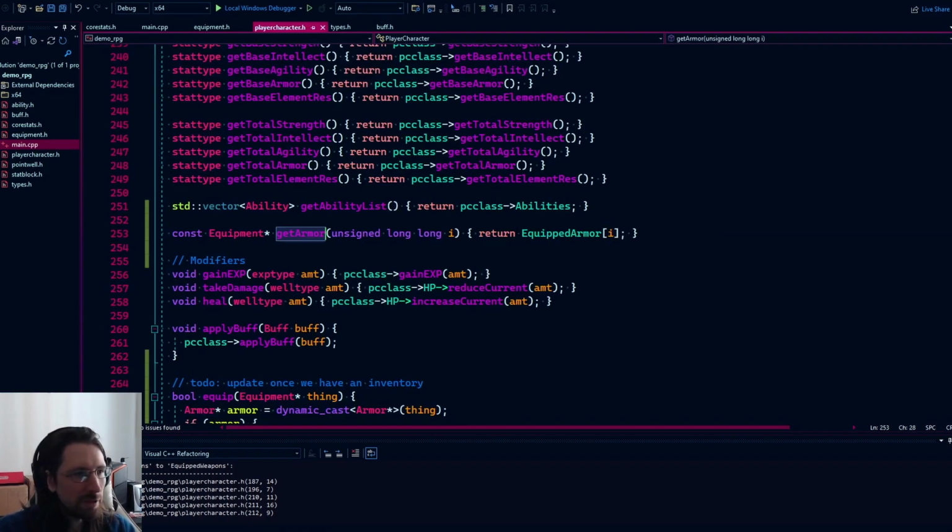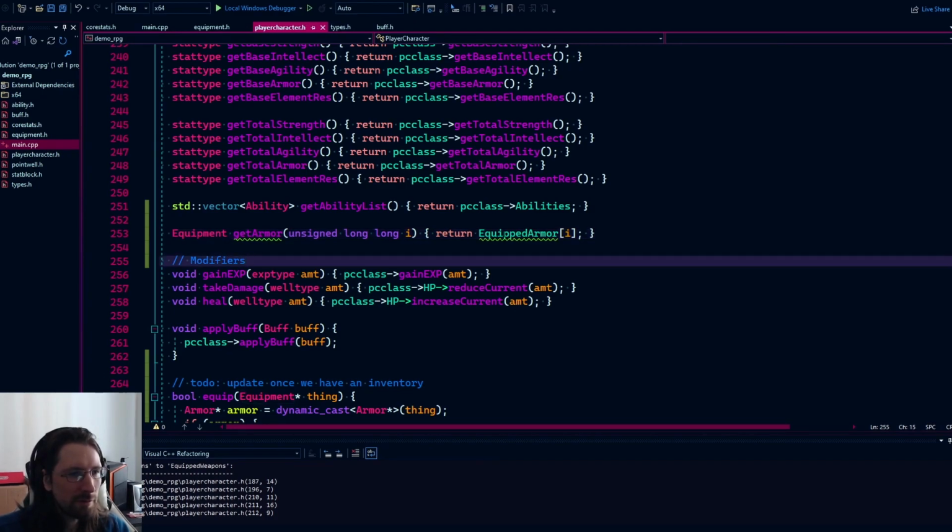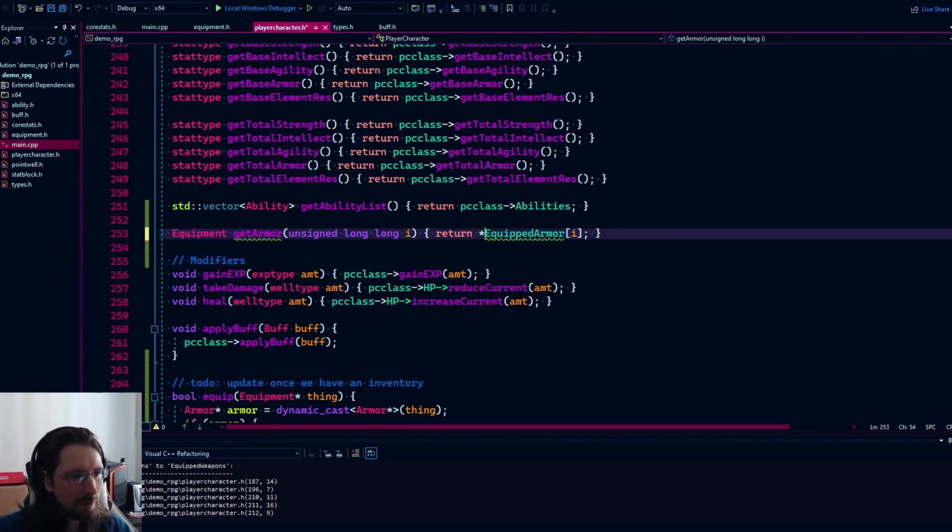We want get armor to return a const so that they can't modify it, essentially. But we could just return a copy of the data instead. That way, yeah, they can modify it, but it's not going to modify the underlying one. So let's just do this. Let's do this instead. We'll say it returns an armor of equipped armor.